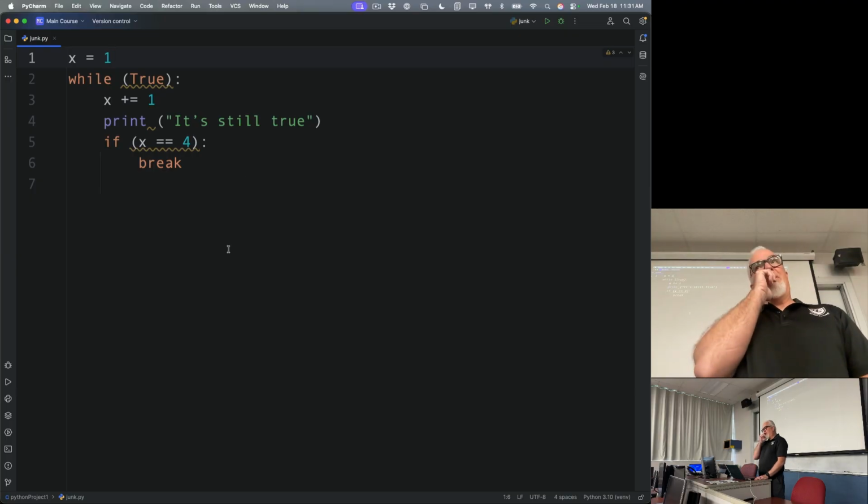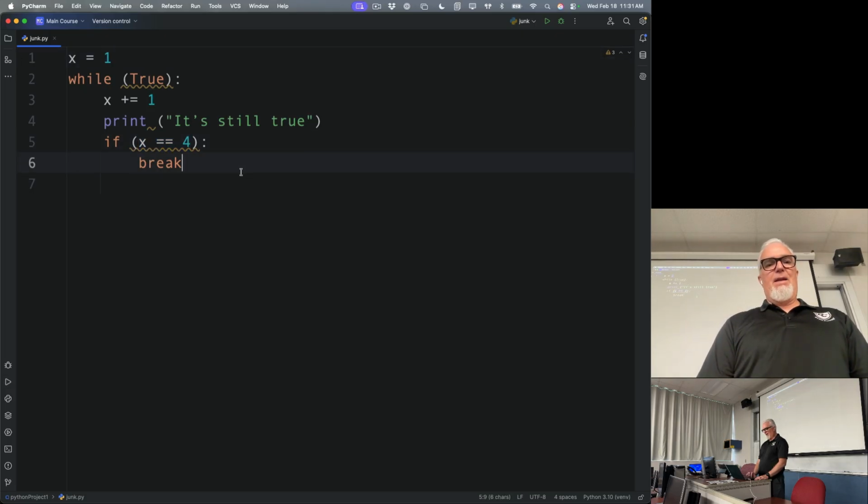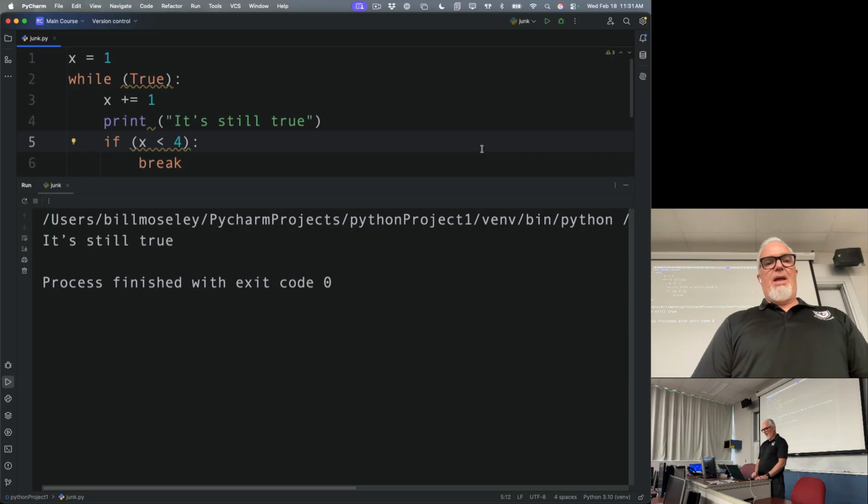Now, it's important to pay attention to what you're doing, because if I want this to print 3 times, I need to both start out with 1 here, and also I need to check for equality here rather than less than, right? If I choose less than here, it prints it once and then it exits, because the first time it gets to here, x is less than 4 and it breaks.